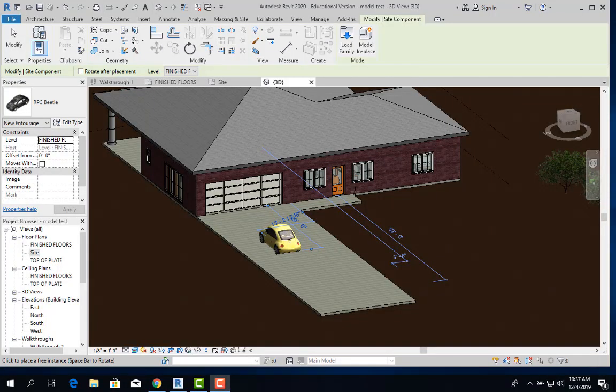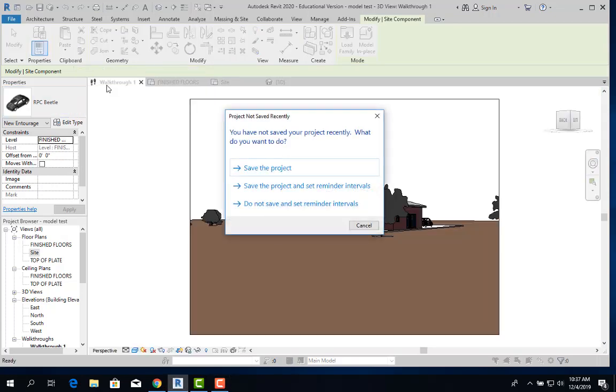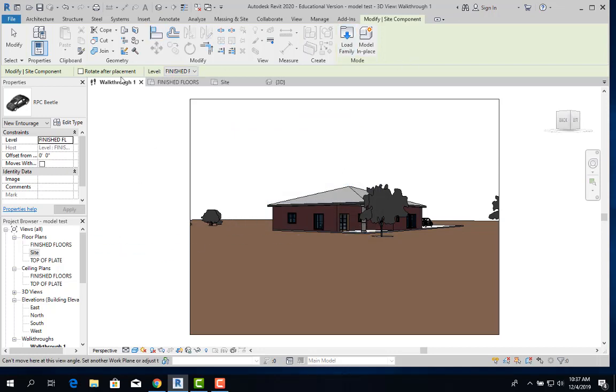Now let's place our camera so we can do our walkthrough. In this case, it's going to be a walk by. So it'll be something similar to this, where we can see from the exterior, and we can go around the house. Okay, so let's go ahead and do that.